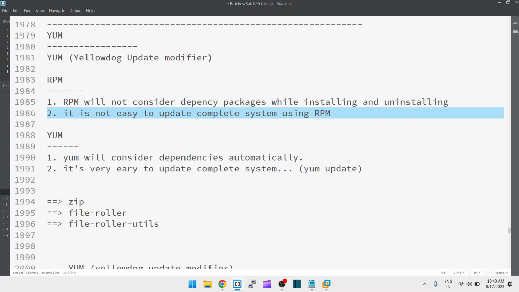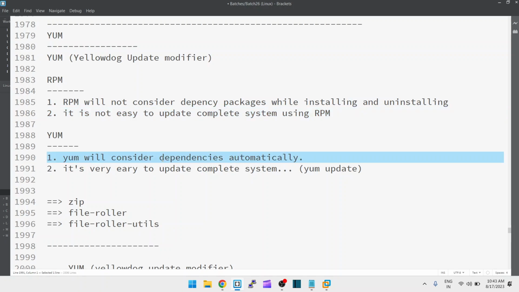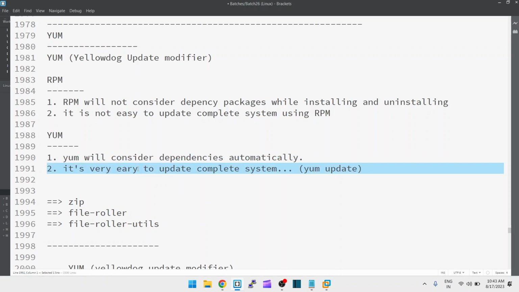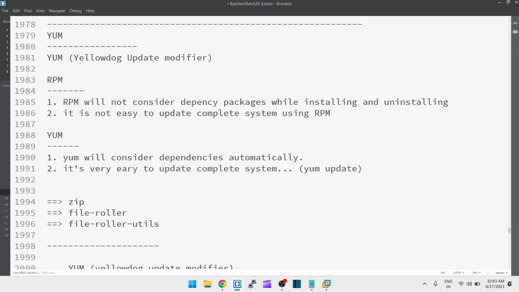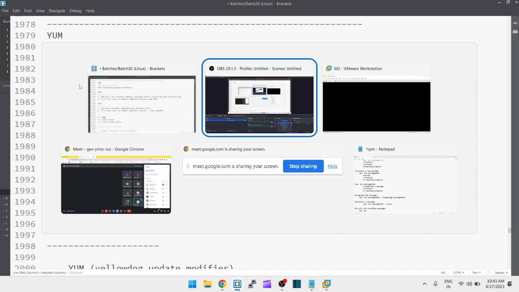And yum resolves the dependencies, automatic consideration of dependencies happens, and it is very easy to update the complete system. These are the main two differences. There are many other differences, but these are the very common, high level differences. I'll tell you in a simple way how to install a zip command and how to uninstall it using RPM so that you will understand this.